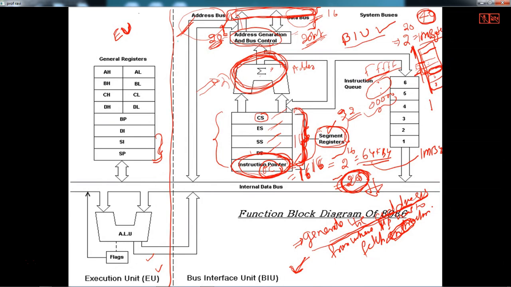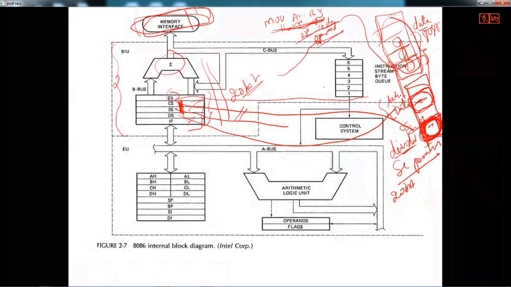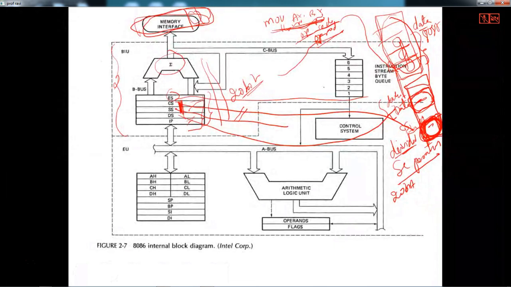So once a 20-bit address is identified, a byte will be fetched from it, and this byte is initially saved in a memory location on the processor, which we call the queue. There are 6 bytes you can store: first byte, second, third, fourth, fifth, and sixth. It is first in, first out, FIFO, kind of thing, the queue is.